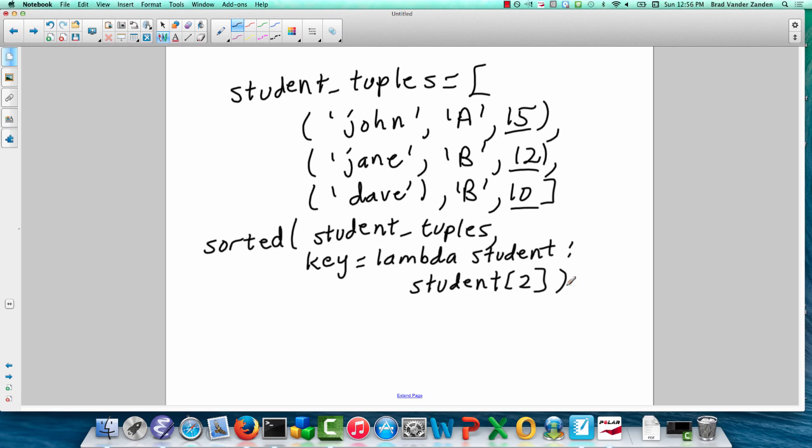What happens is at the beginning of the sorting process, the key function is applied to each element, not once per comparison, but at the beginning of the sort. So conceptually, this key is applied to each of the 3 tuples once at the beginning of the sort, getting us 15, 12, and 10. In our final sort, what would come out is Dave would be first, then we'd have the tuple with Jane, and then the tuple with John.